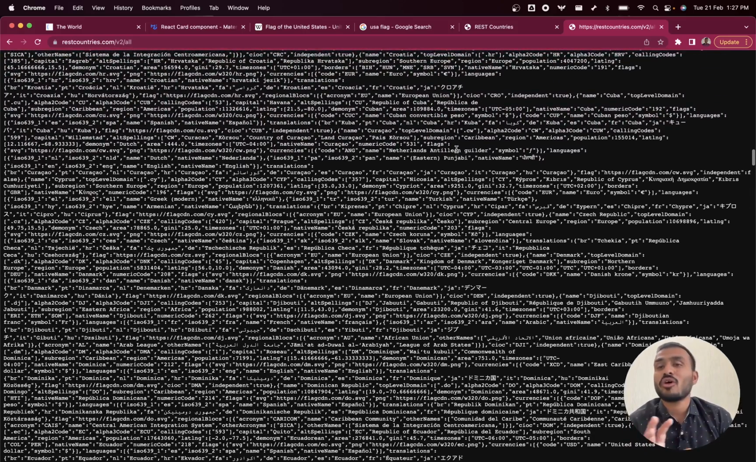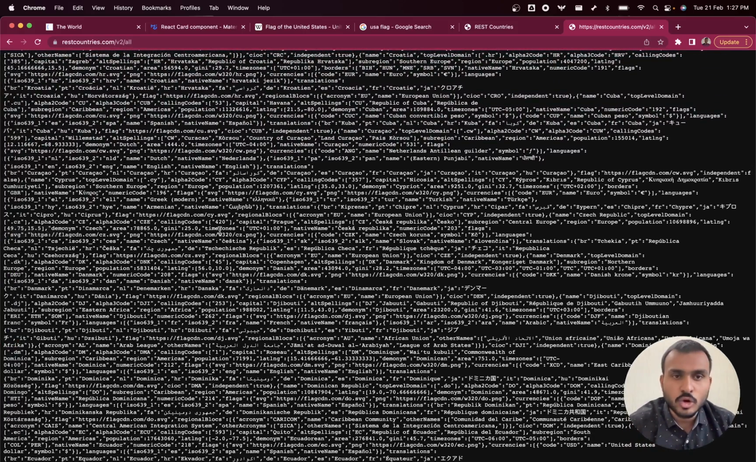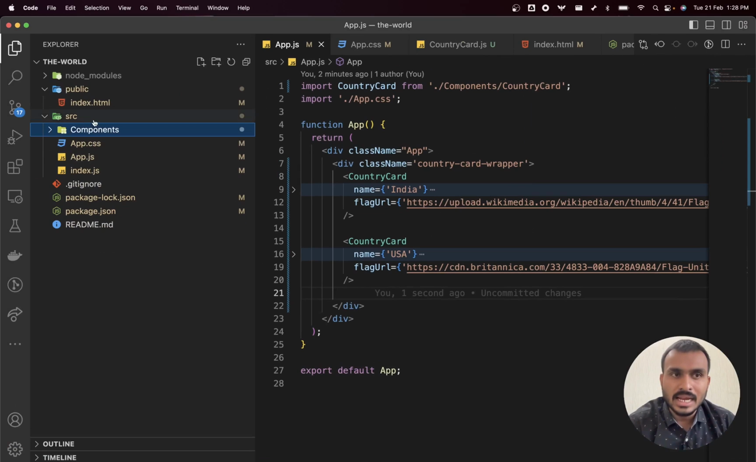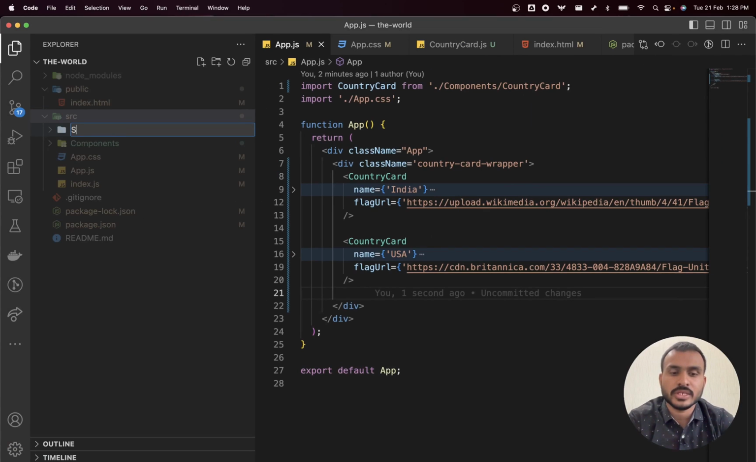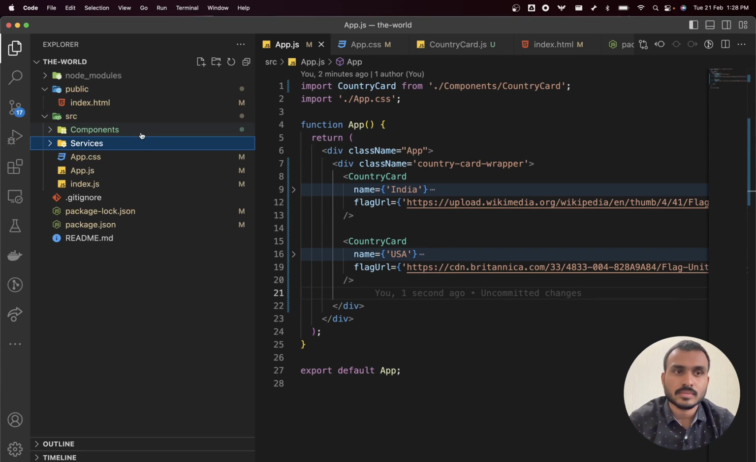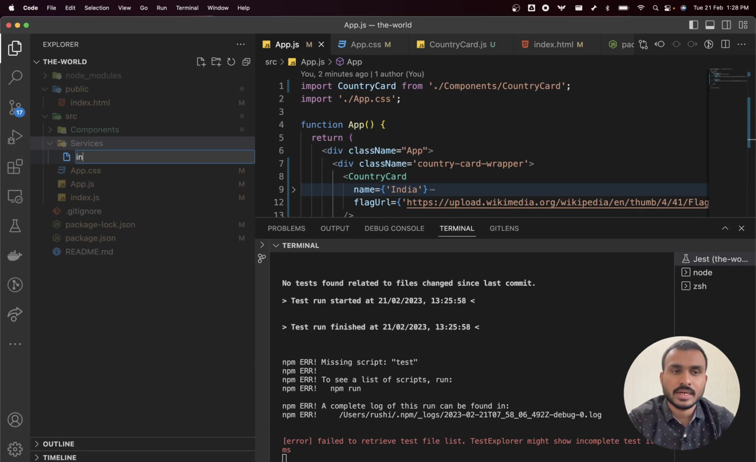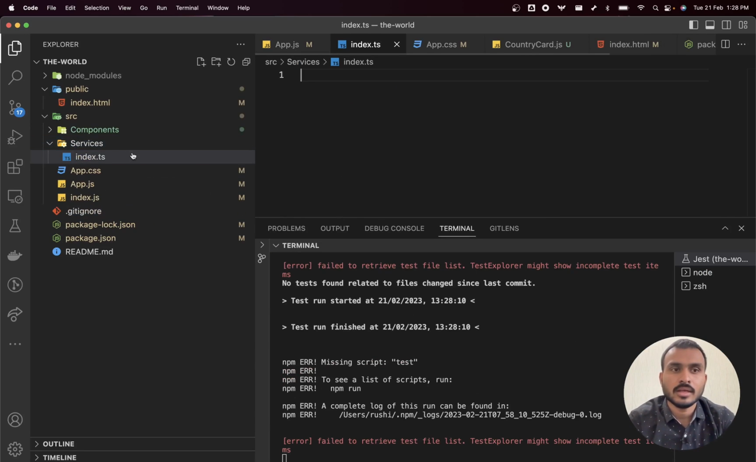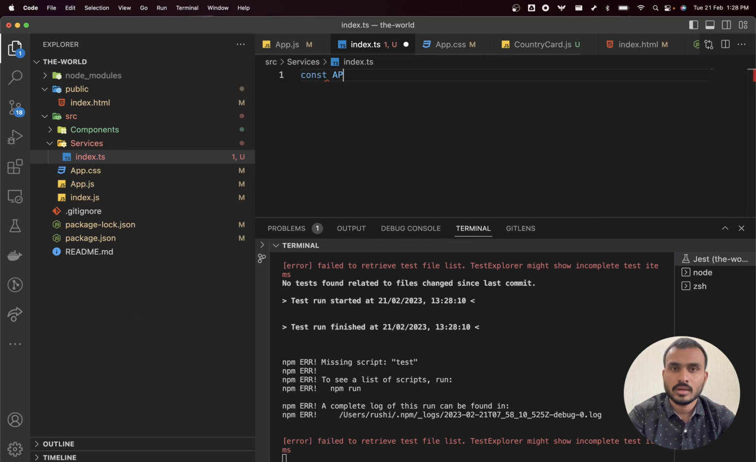Now let's use this API to get the list of all the countries, and we'll see how we can display the countries in the form of a card. All right, so let's go back to the code. Now I'll create one folder with the name services. Let's create one index.js file. I'll store the URL of the API, so I'll call it API endpoint. So let's store the URL.